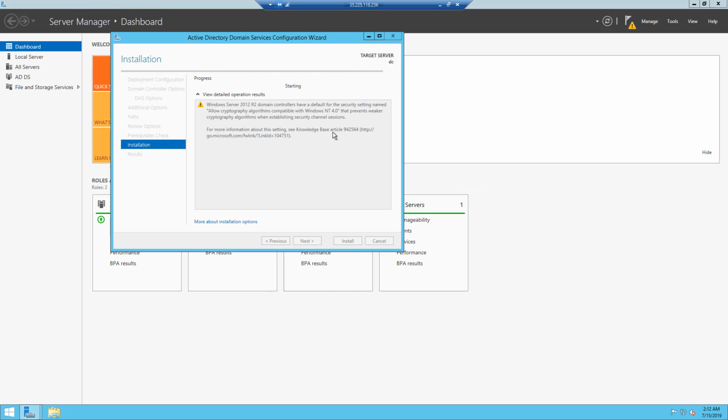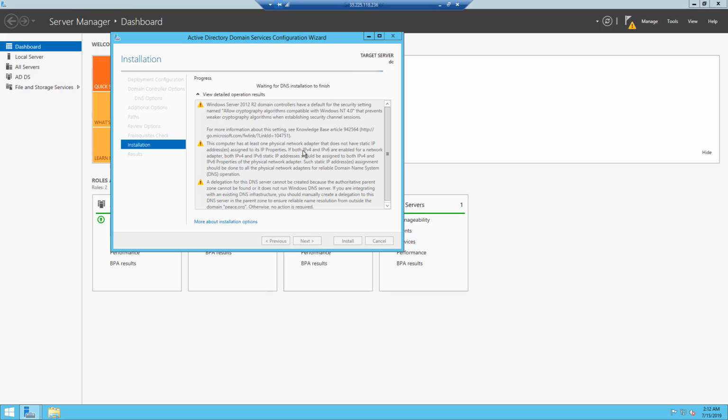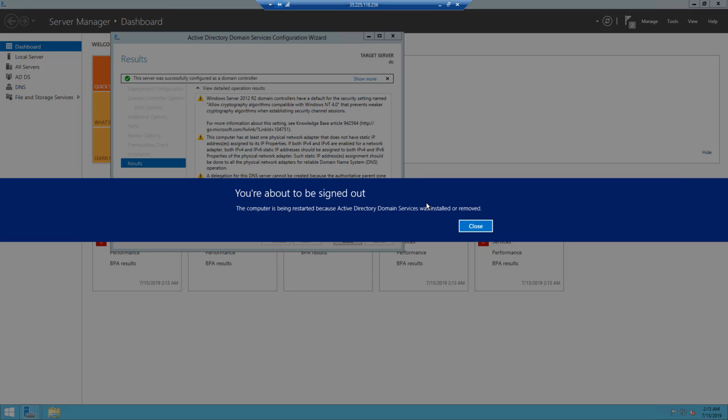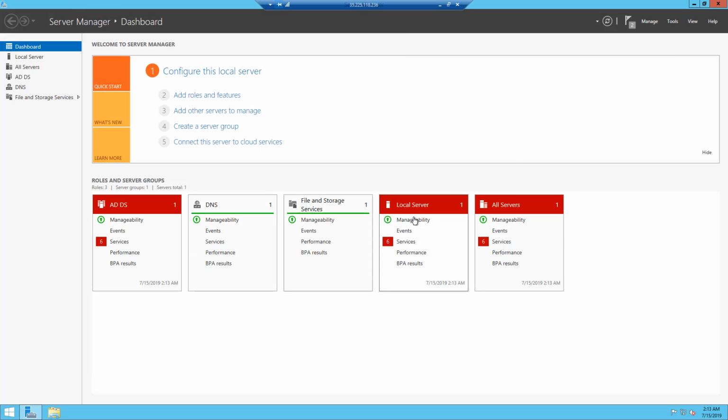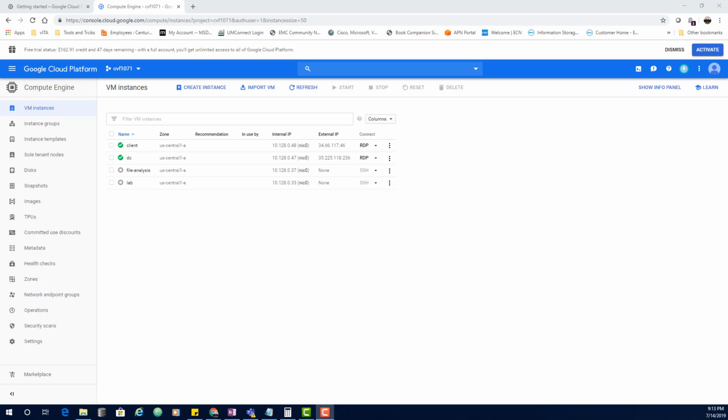Note that your system will automatically restart at the end of this process, so you will lose connectivity for your RDP session for maybe 2, 3, 4 minutes, depending on how fast the system is. But just expect that at the end of this installation process, you will lose connectivity. It will take a few minutes for you to be able to reconnect again. And you can see now we're about to get signed out. That means your system is going to restart itself. You will lose connectivity for a little while, and then we will wait.